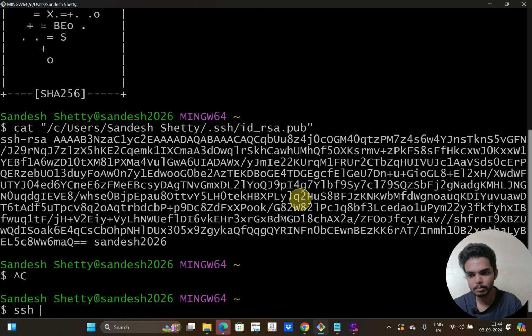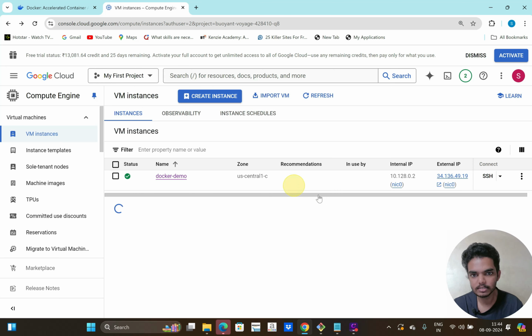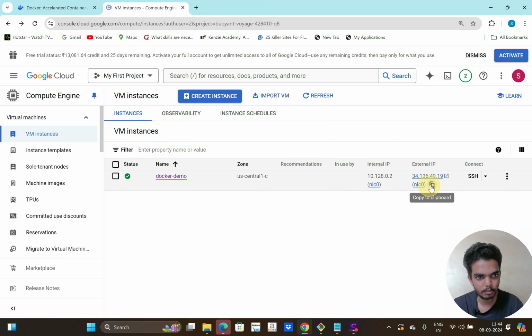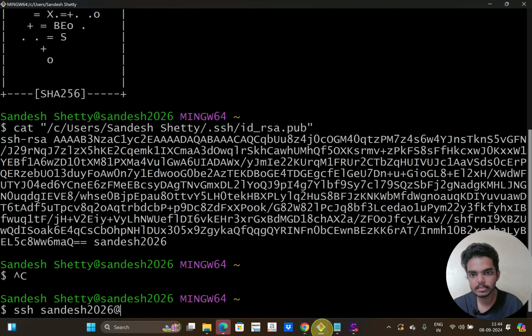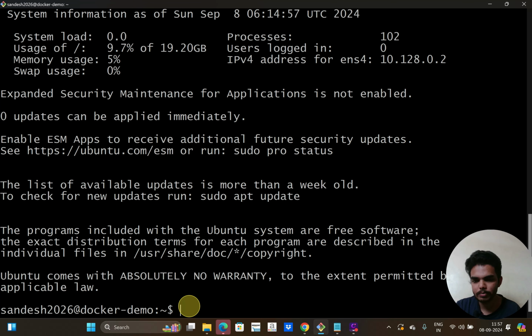For that I have the command SSH, then my username, that is Sandesh2026, at the IP I can get it from this particular instance. External IP I have to add. So if I go here I can copy the external IP and paste it. So now I have logged into my instance.